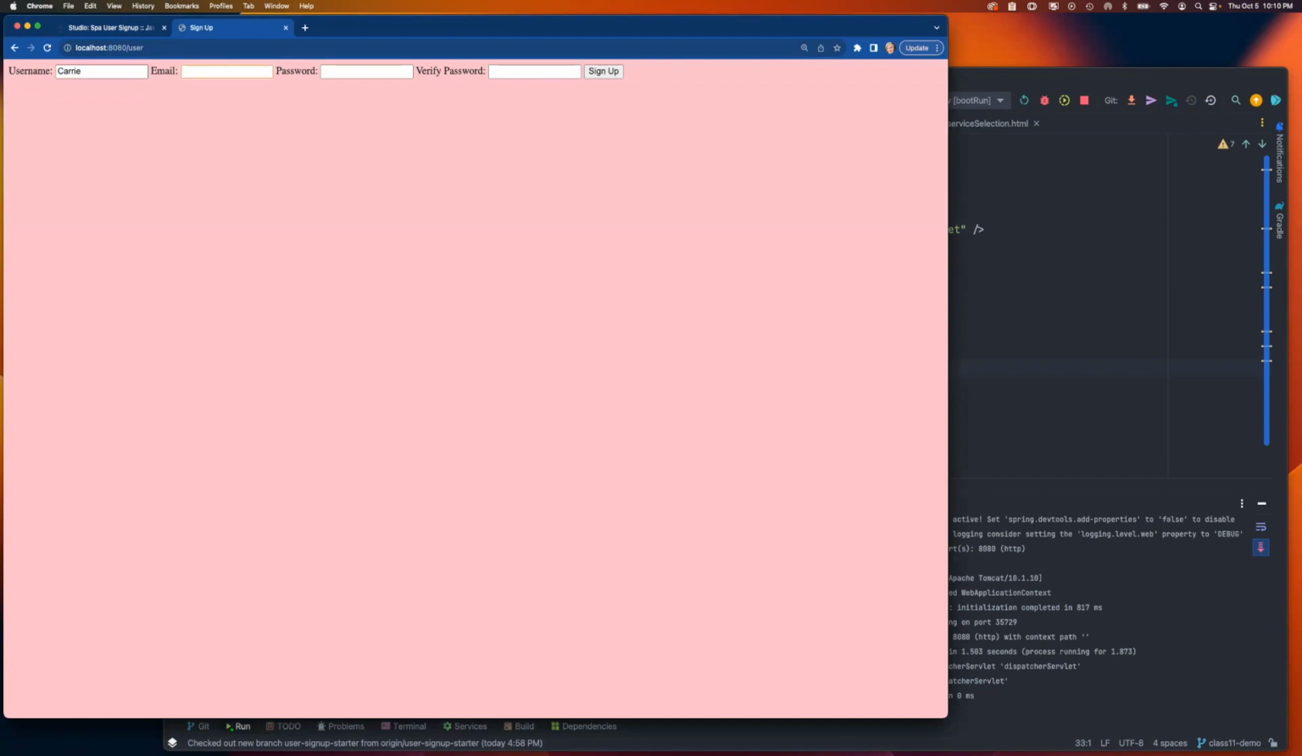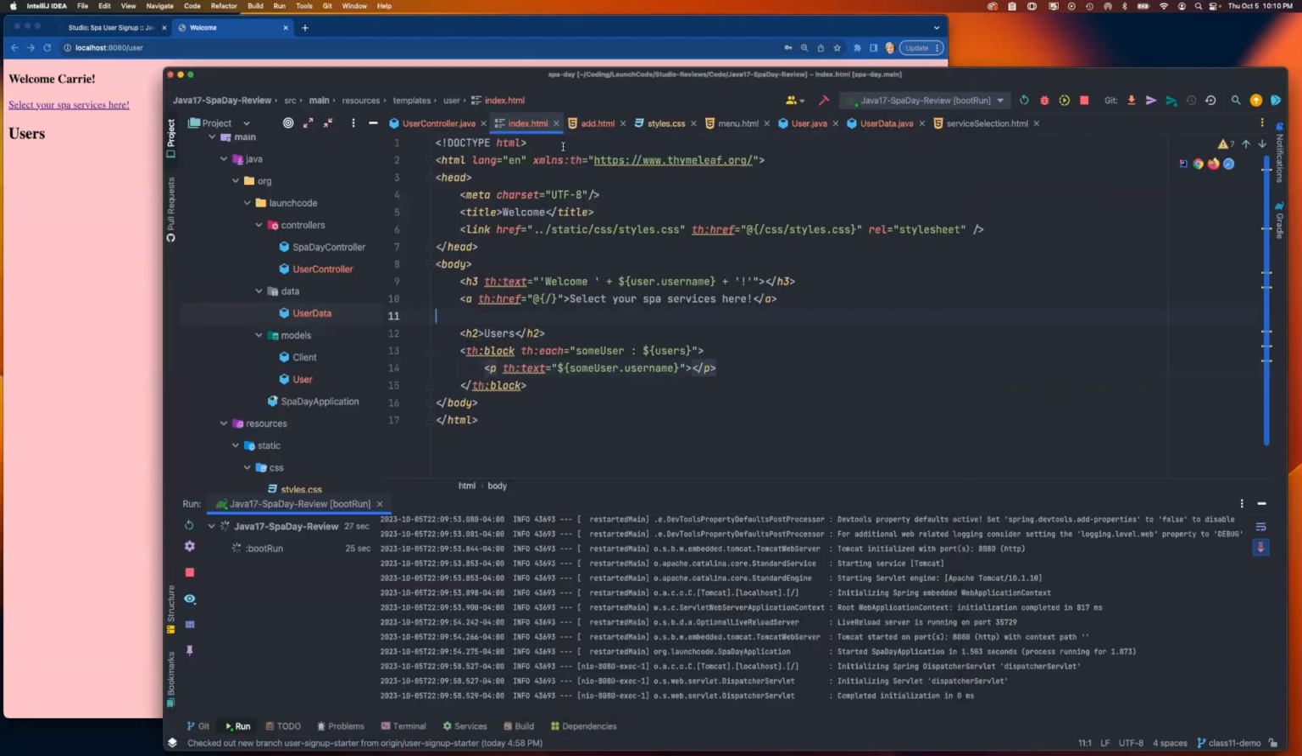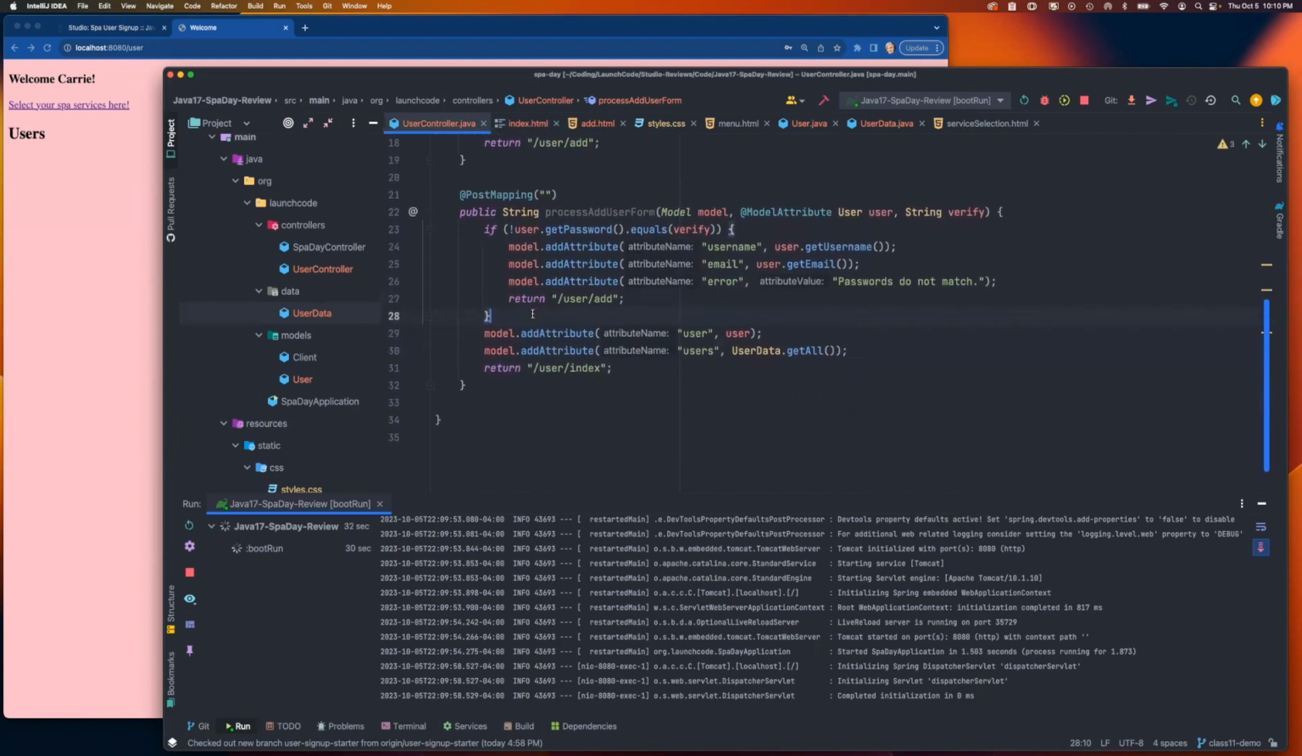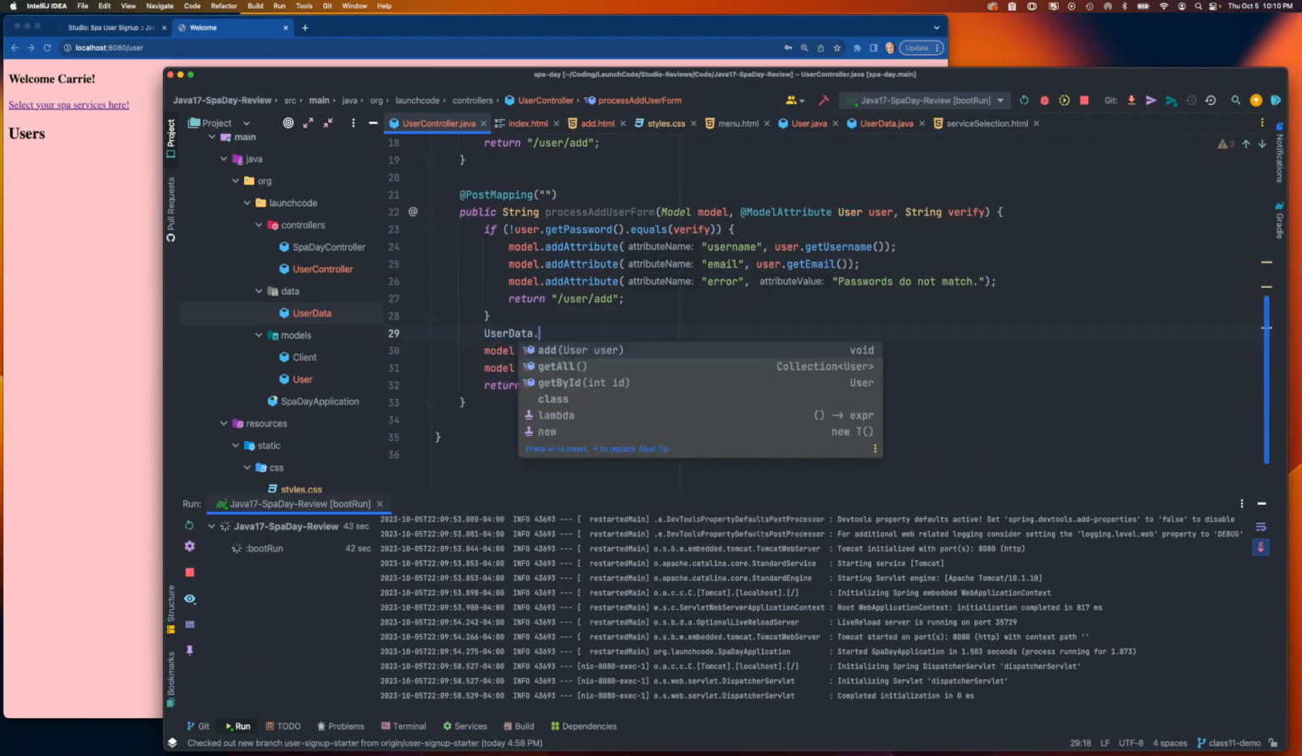Say Carrie at students.com. It's going to yell at me for using a dumb password. And now we see select your spa services here, but we don't see users, and I know exactly why. There's one more step we forgot. It's not enough to say that you want to go get them. You have to actually save the user to the map in the first place, and we missed that part, didn't we?